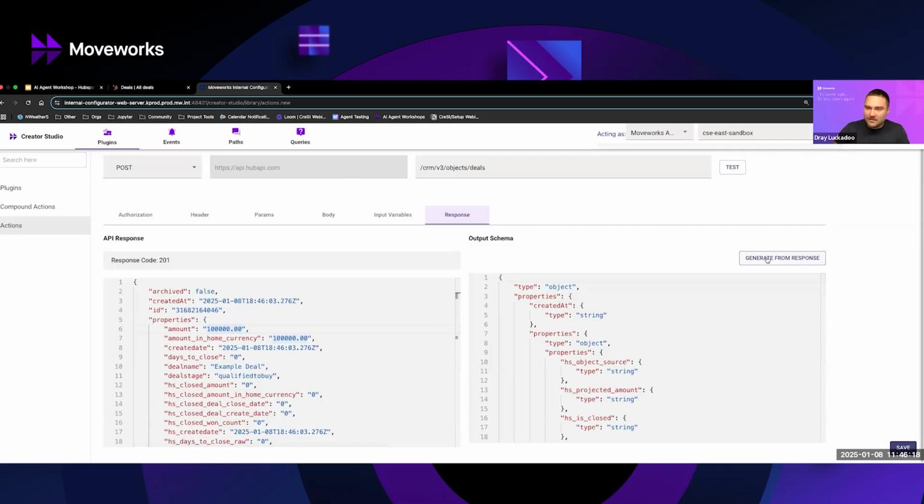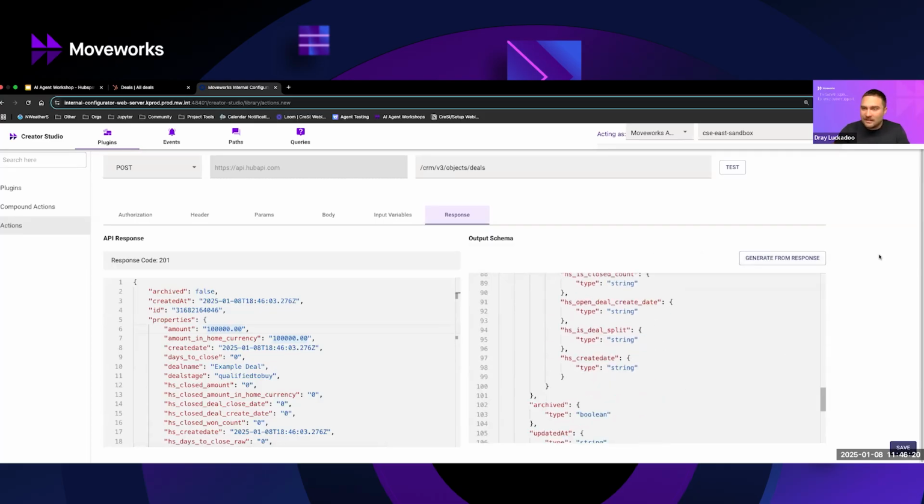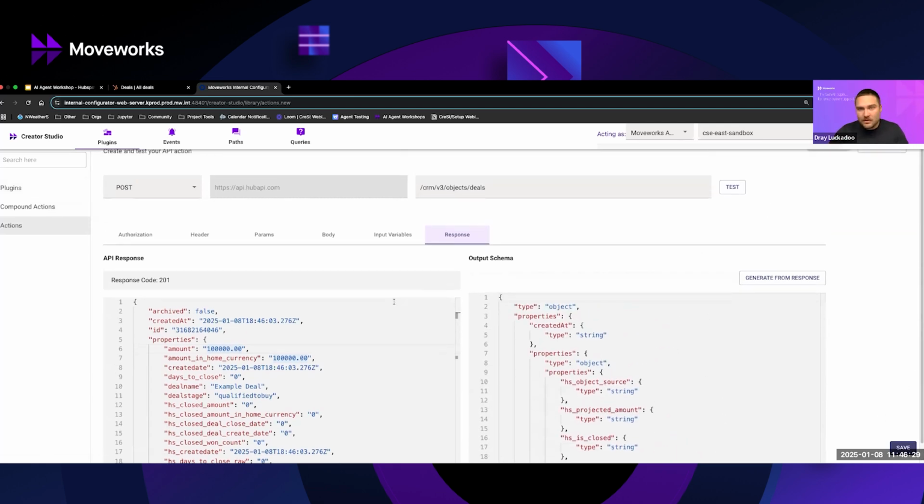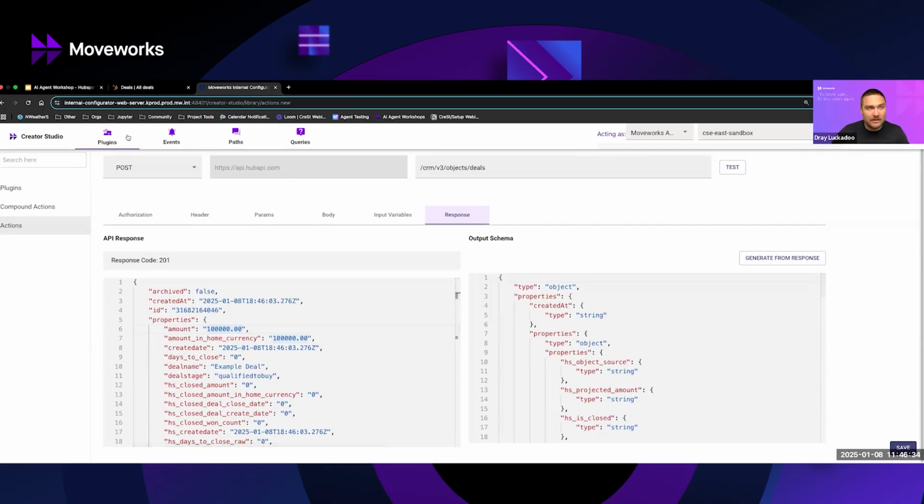I'm going to click this just to make sure the schema generated correctly, but it looks like everything did. And this is going to be useful later on when we're building our compound action. So I just want to make sure that this is actually populated, for ease of use really. Okay, so this is looking good. I see a 201 response. I don't see any errors here, and I'm getting back the return that I expect.